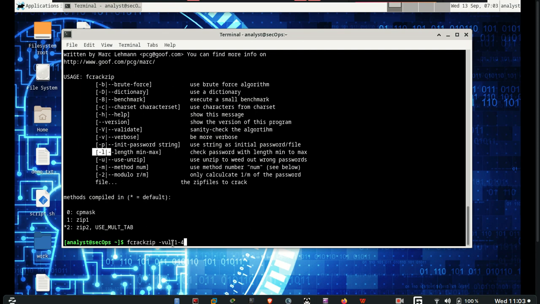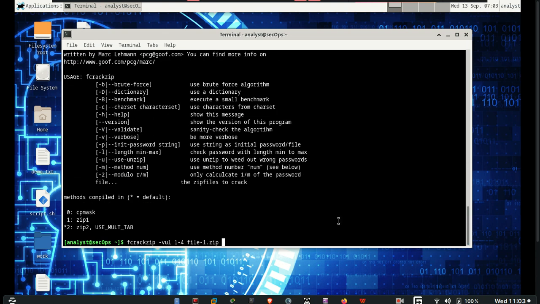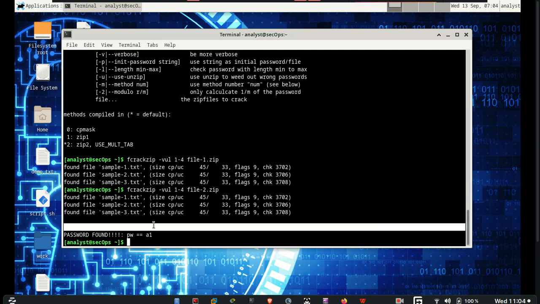So its length should be between 1 to 4, and I want to specify the zip file, which is file1.zip. This is for the first file. Remember, we've created four zip files. So now I want to crack the first zip file, and then if I press enter, watch this, file1.zip. Okay, so we get this. Let me show you for file 2. I don't know what is wrong, but it should be fast. Okay, good. This one actually worked.